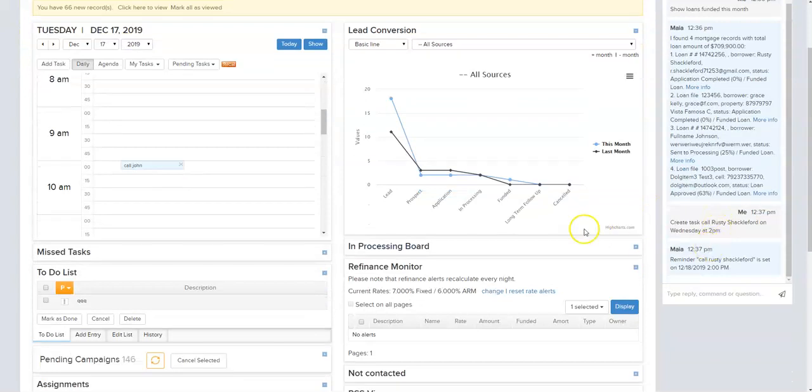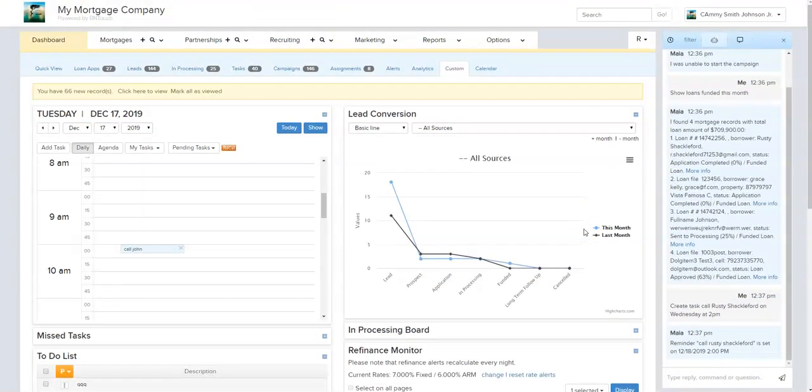So now we want to also start a campaign. We have a new loan follow-up campaign. It's a drip campaign that goes over the next few years with loan anniversaries and new homeowner information and reminders and things like that, just to stay top of mind with our loans that have funded.